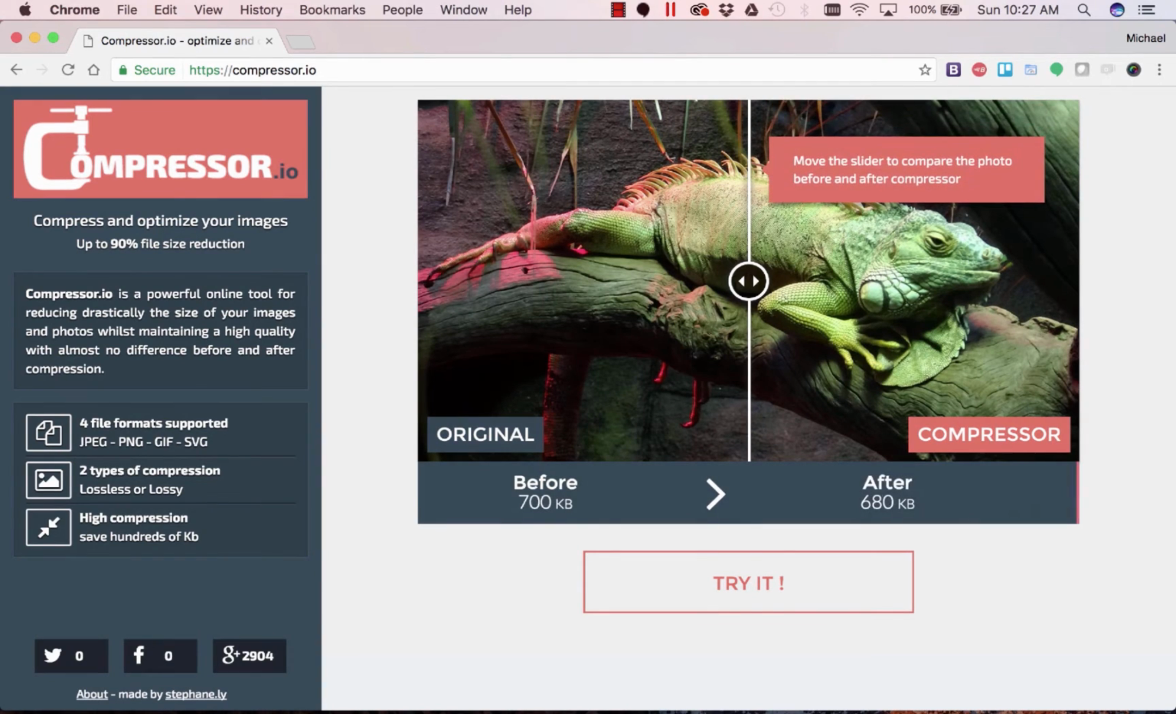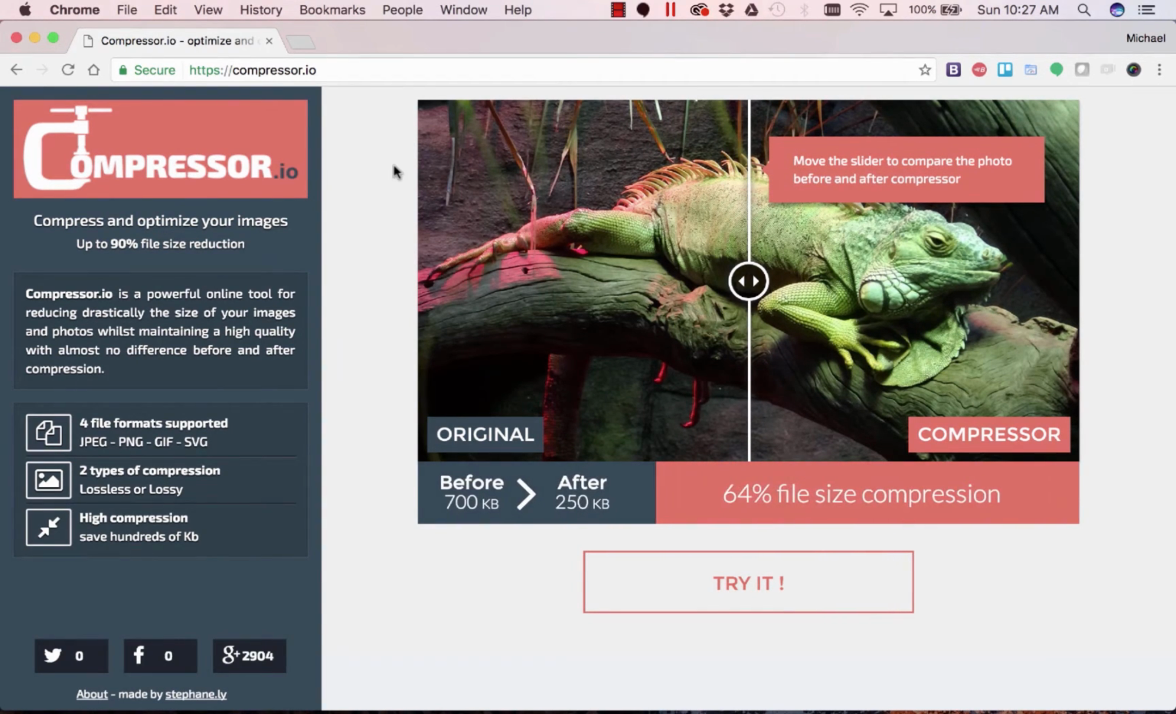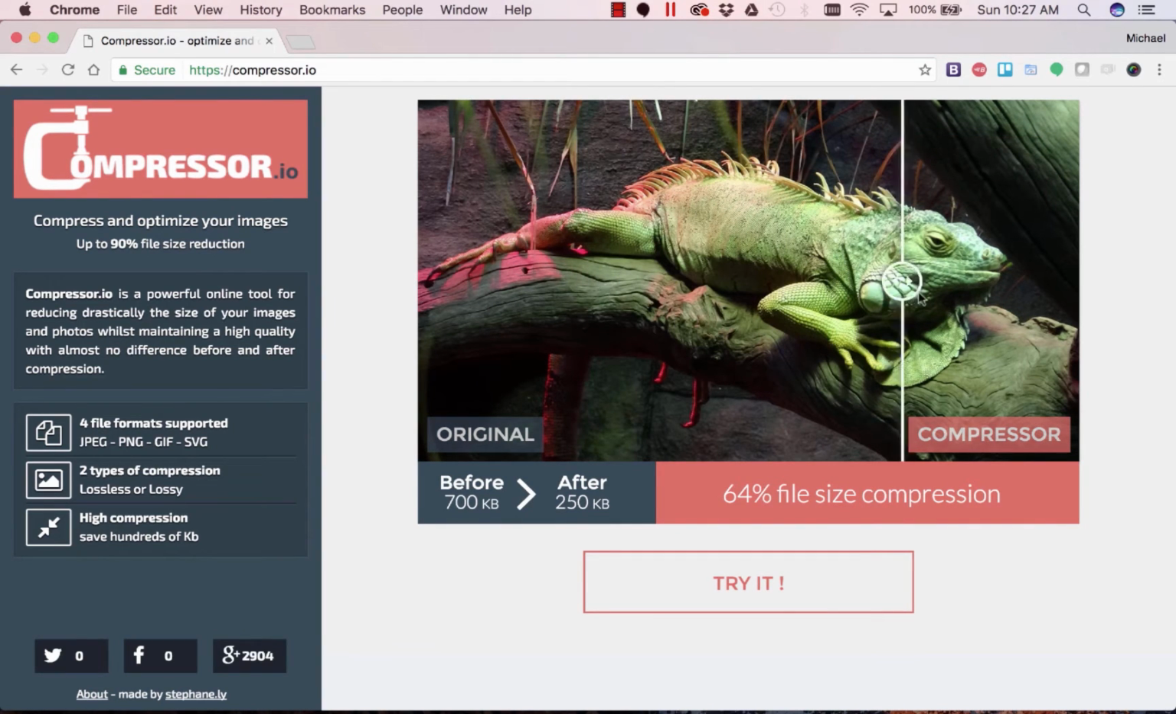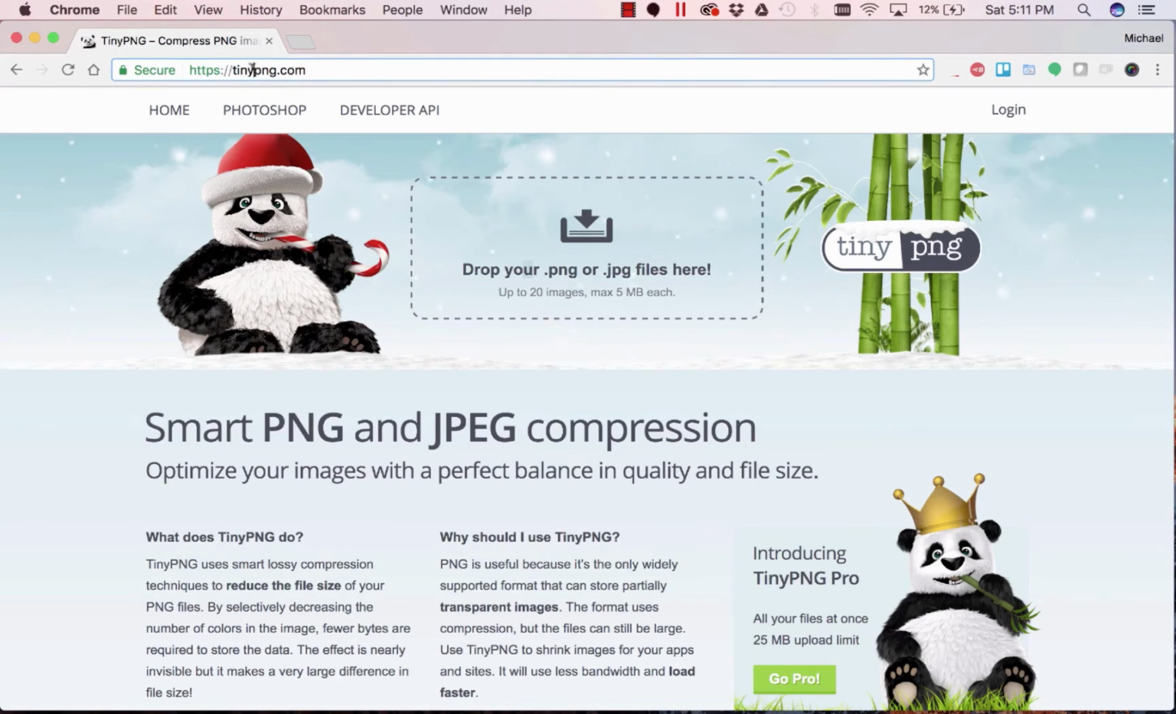Here's compressor.io. You can upload your image to this tool and you'll see that it does a before and after compression here. We can have a look. This one does lossless and lossy as well, so not bad. Another one is TinyPNG. So let's check this out.